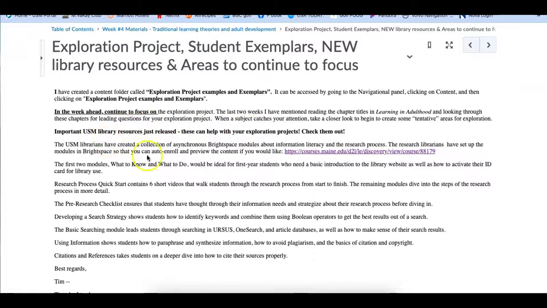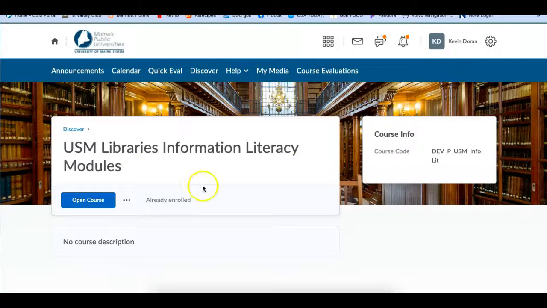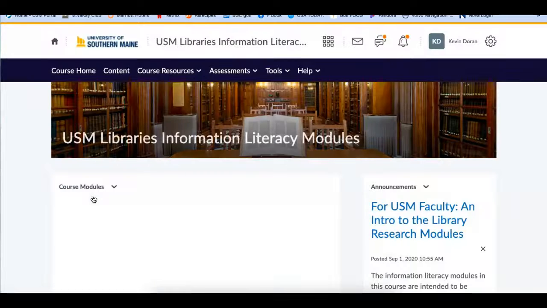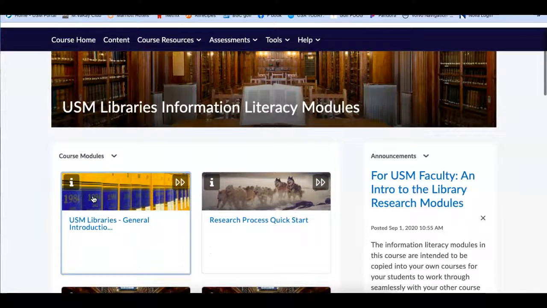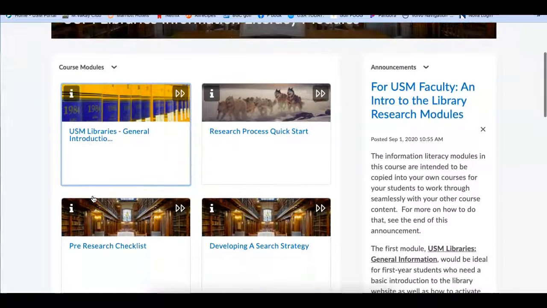One point that was just released, it was developed by the USM library, is they have a collection of Brightspace modules. So in effect, they've created a course on library resources, how do you search for material. So I'm going to click on that, and it will take you to this page. From this page, I'm going to open the course, and they consider this a course because you're not being graded on it. It just provides overview videos on subjects.